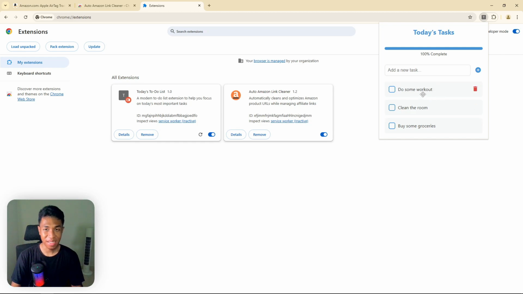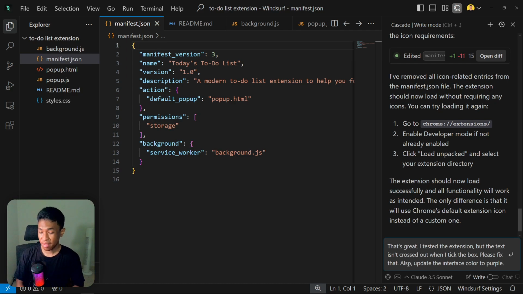If you're using the same prompt that I was using for this particular project, you're probably not going to see this error at all, because even though you are using the same prompt, the code that will be generated by the AI will be different regardless. So for me, I need to modify the code a bit to at least cross out these tasks when I tick the box. So let's go back to Windsurf and make some adjustment. Alright, now I'm going to send this prompt to the AI. The prompt is: that's great, I tested the extension, but the text isn't crossed out when I tick the box.